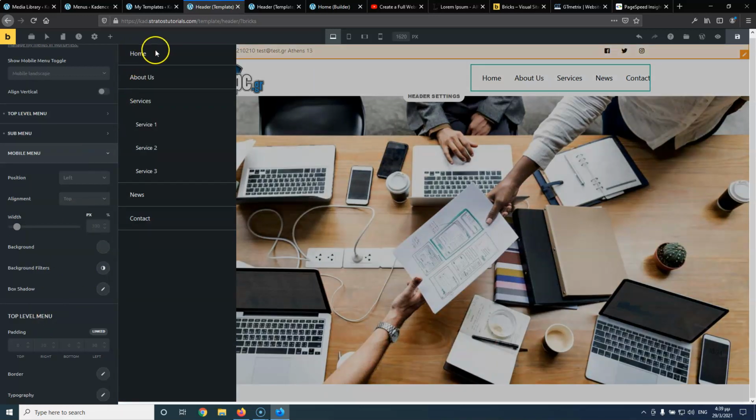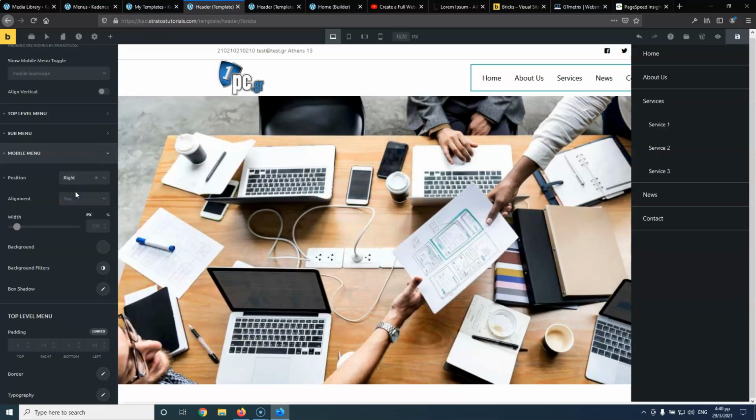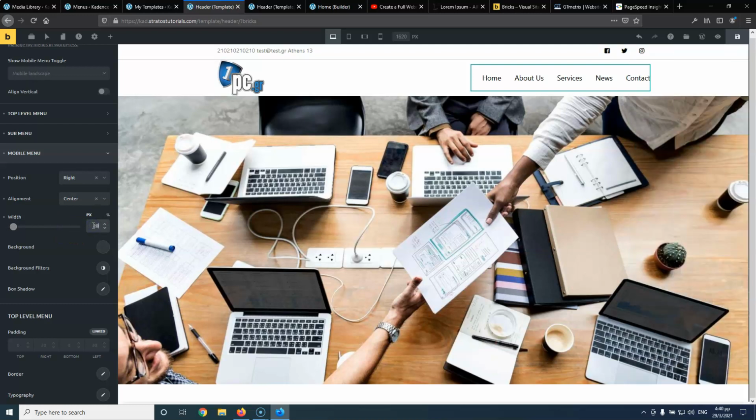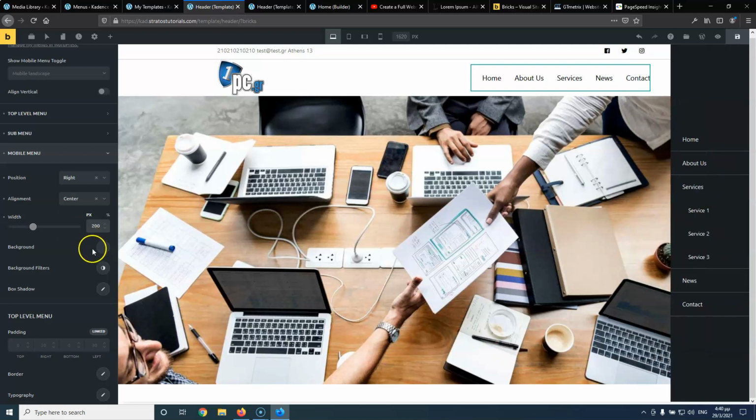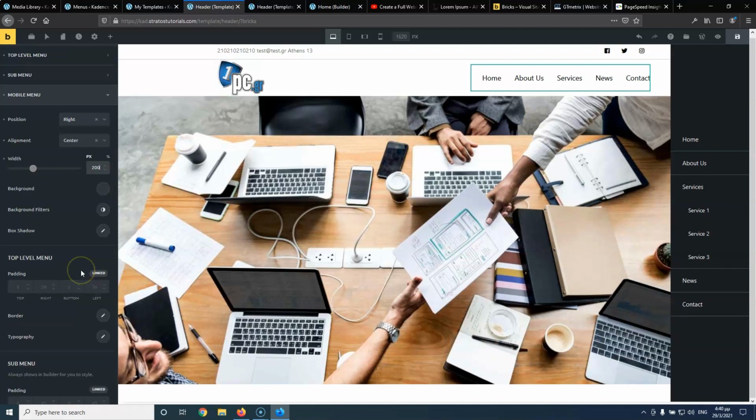And once I click the mobile menu, I can see the mobile menu here. I'm going to put that on the right because more visitors will be right-handed. And the alignment will be in the center. And the width is 300 pixels. Maybe I will go for 200 pixels, something like that. Okay, background is black. I'm going to leave it as this. Background filters, background shadow, I'm not going to change any of that.